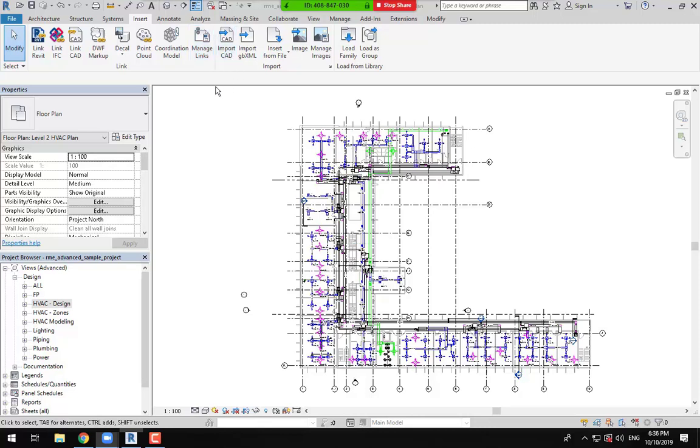Import CAD is the opposite of link CAD. When we choose import CAD, I bring in the original AutoCAD file. It is not link. There is a difference between import and link. With import CAD, I get the same AutoCAD file that I created or will use. It will be the original file.